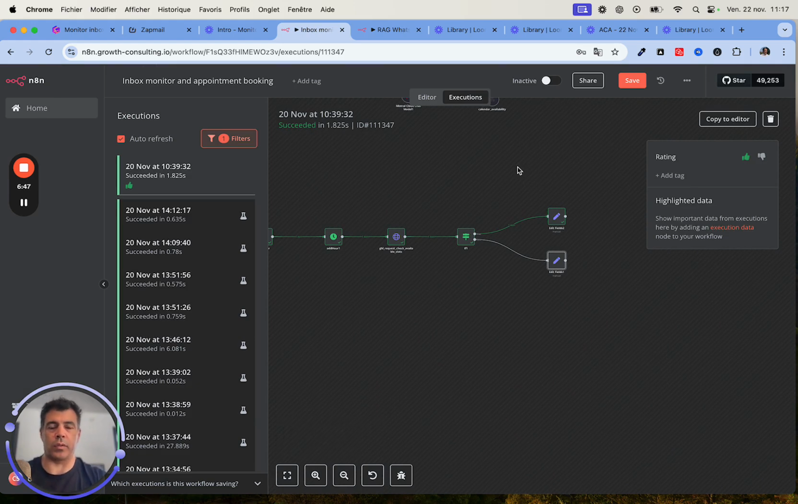Now we are going to talk about the RAG agent, the one that's actually designed to answer complicated questions.